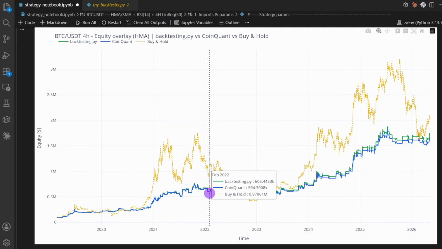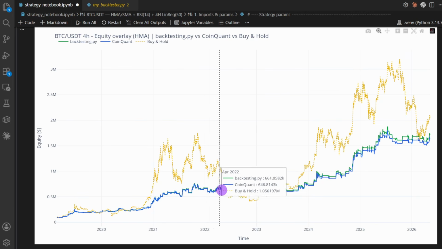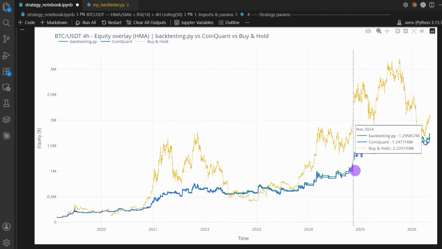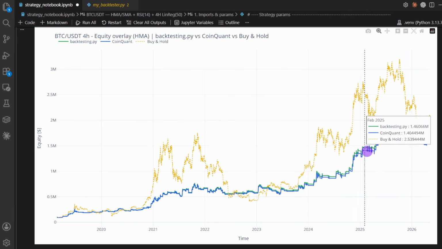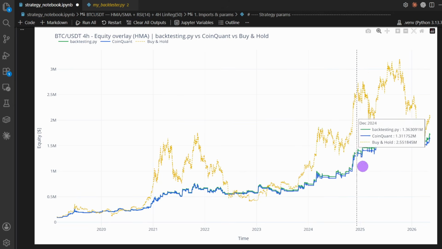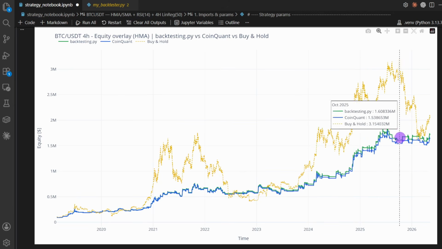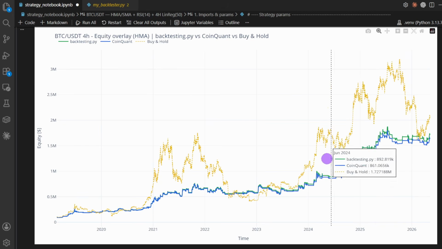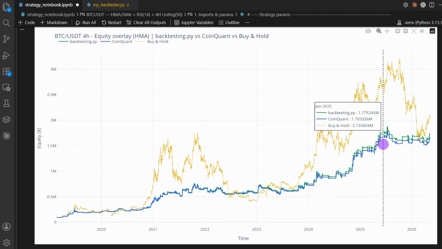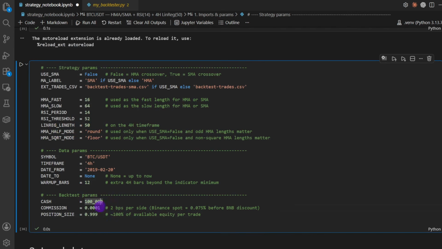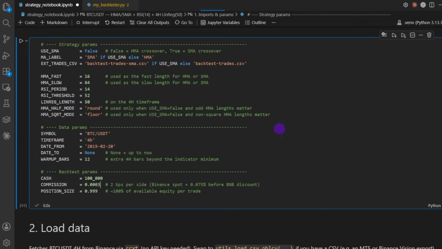But most importantly, when comparing CoinQuant and the backtesting.py, we're seeing that the curves are very similar. The slopes are very similar. Some divergences are happening here at the end. It could be the cumulative effect of the way we are treating commissions. So I'm going to try to increase the commissions a bit just to make sure that this is what we are talking about here, and I'm going to run the notebook again.